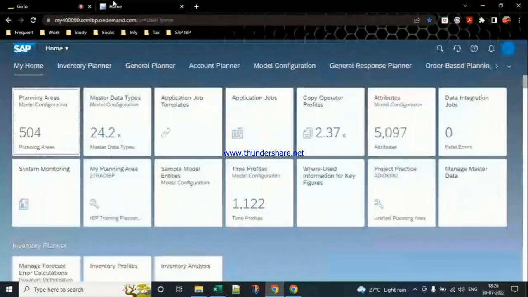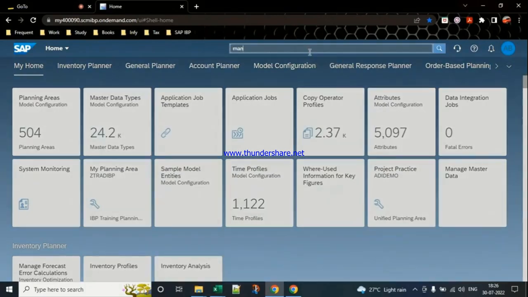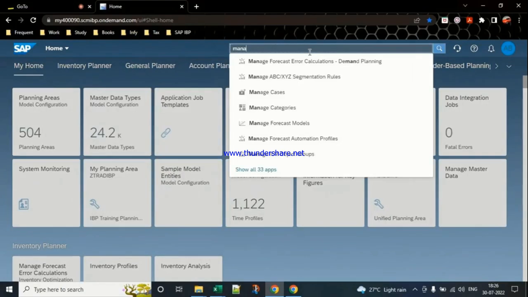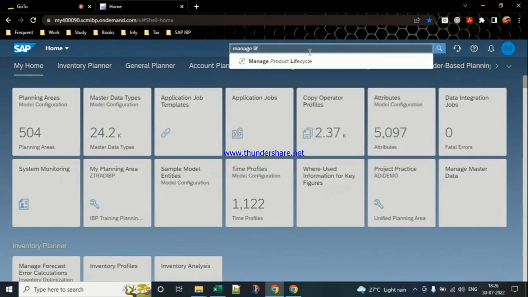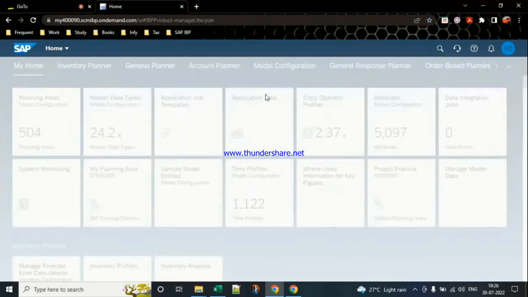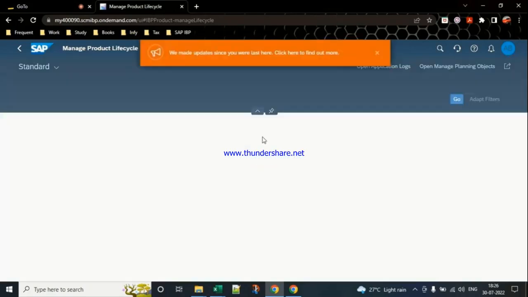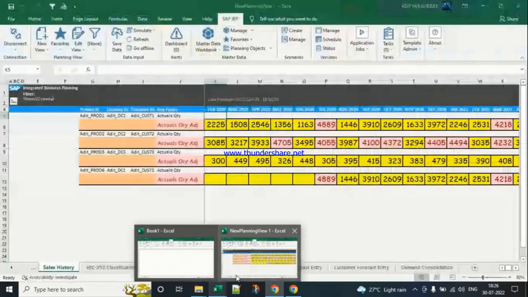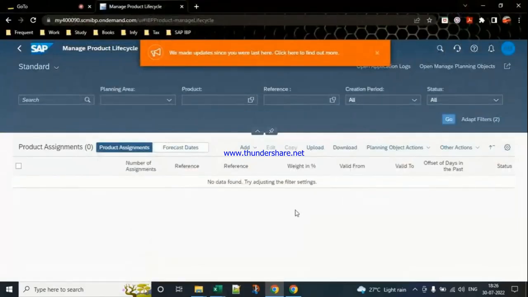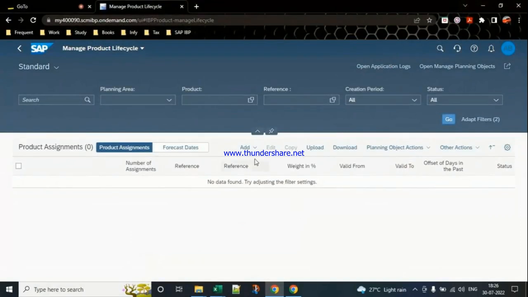Go to the web user interface and on the search button at the top, type manage lifecycle. Yeah, manage product lifecycle. Select that. So this is the app which is called manage product lifecycle that is used for your new product introduction. Okay, so how do we do that over here? In this new product introduction screen, click on the add button. Let's create a like profile. Click on add and click first create single product assignment. This one. Yeah, click that.